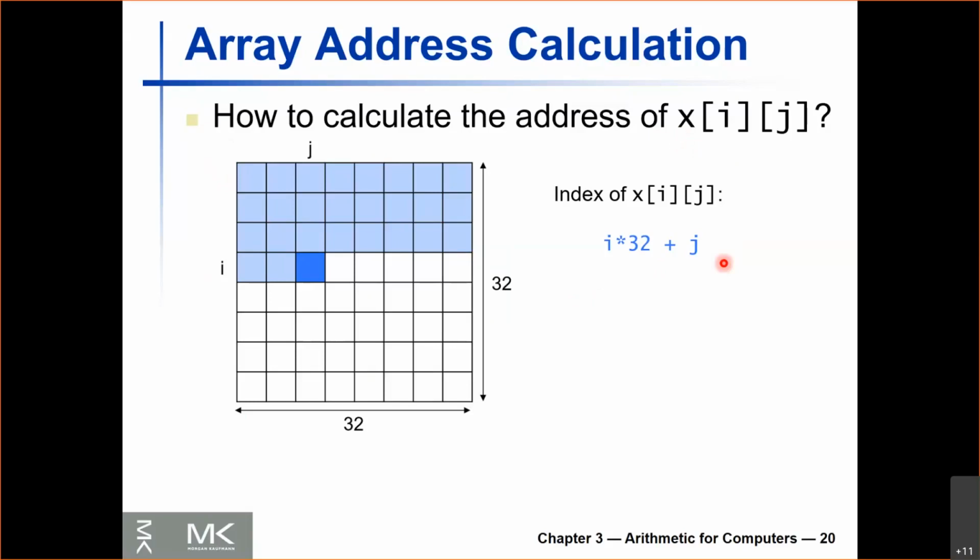I can't. The answer is I can't. And why is that? Well, we should compute it, but how do we compute it? We need to multiply it by not 4 because this is double precision. So each one of the elements in the array is a double, and doubles are 8 bytes. But you're correct that we need to multiply it by the size of the element. So the address of x of ij is going to be, recall that each element is 8 bytes, x plus i times 32 plus j times 8.